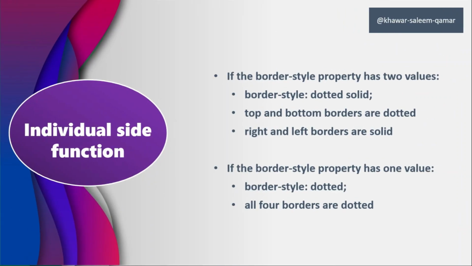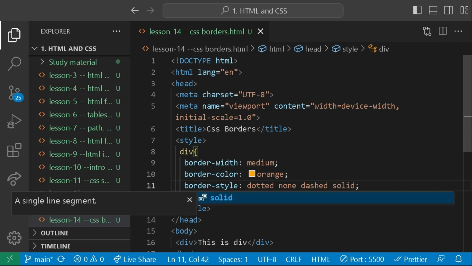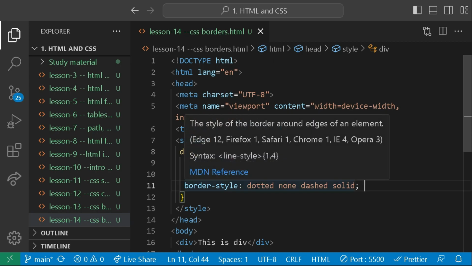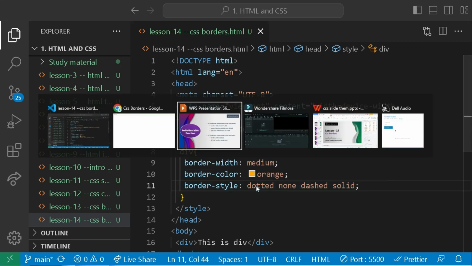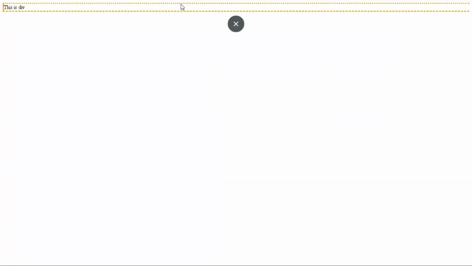So let us see how to give these properties to our border inside our IDE. First of all, in style, let us give it dotted, none, dashed and solid as the border styles. As these are 4 border styles, the first one would be for the top, which is dotted, as we can see in our browser. The first one on the top is dotted.